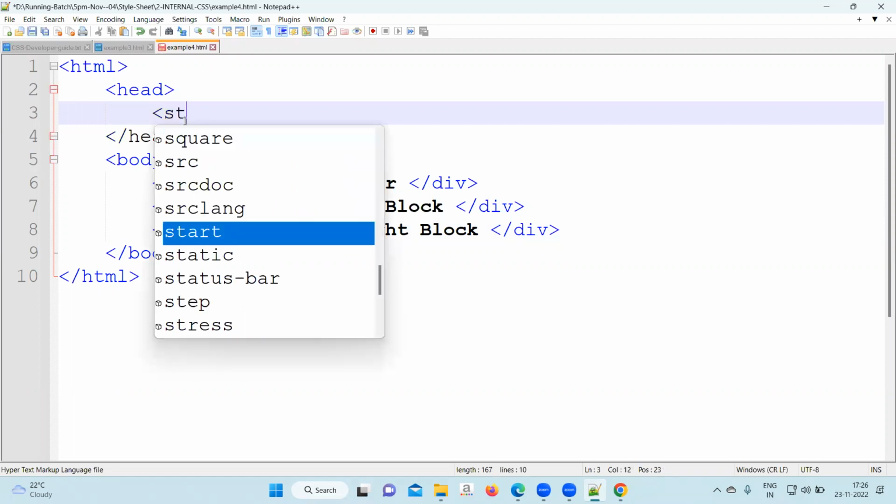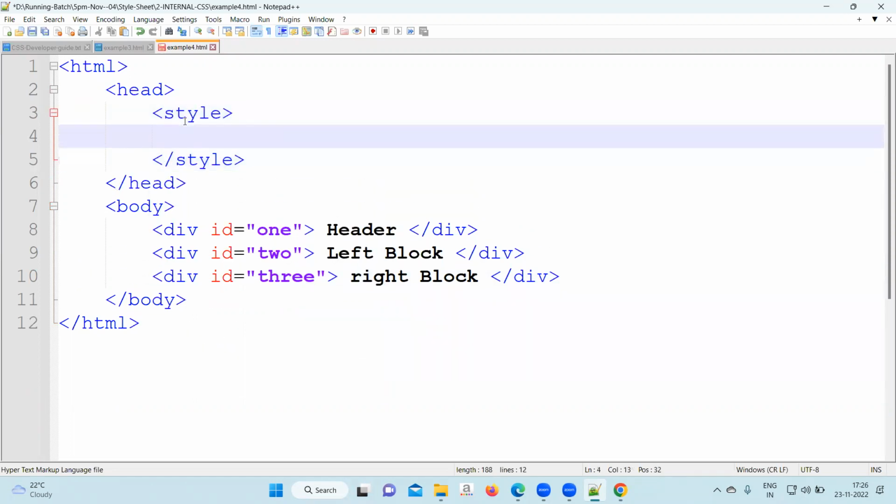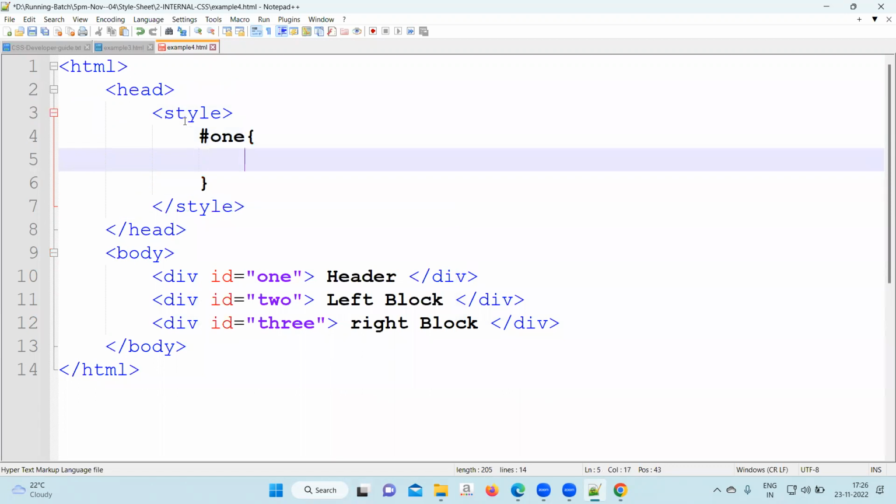Now come to the CSS part. Follow the style, open and close. Inside the style, now how to write the ID. You will create the ID using the hash operator, and you have to give the name of the ID.